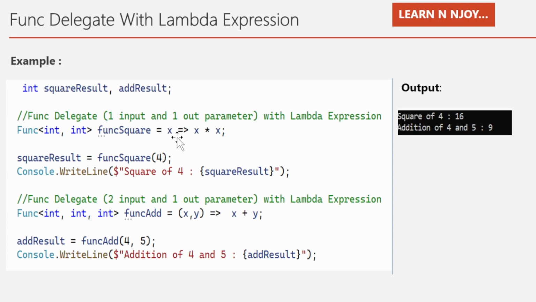For two input parameters, we write parenthesis x comma y closing parenthesis such that x plus y. So this is the lambda expression for addition of these two numbers. Again, we call the lambda expression's execution with the help of the instance name. For Func square we pass the value 4, and for Func add we pass the parameter values 4 and 5, and the results are depicted in the output window. The square of 4 is equal to 16, and the addition of 4 and 5 is nothing but 9.